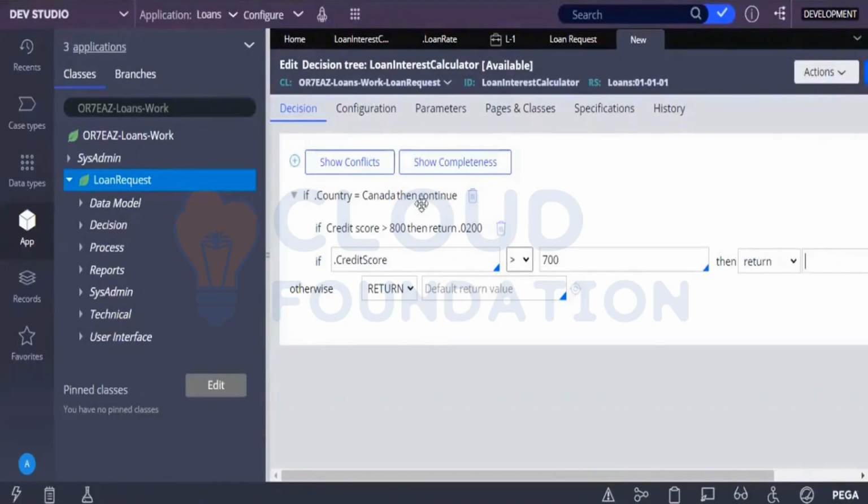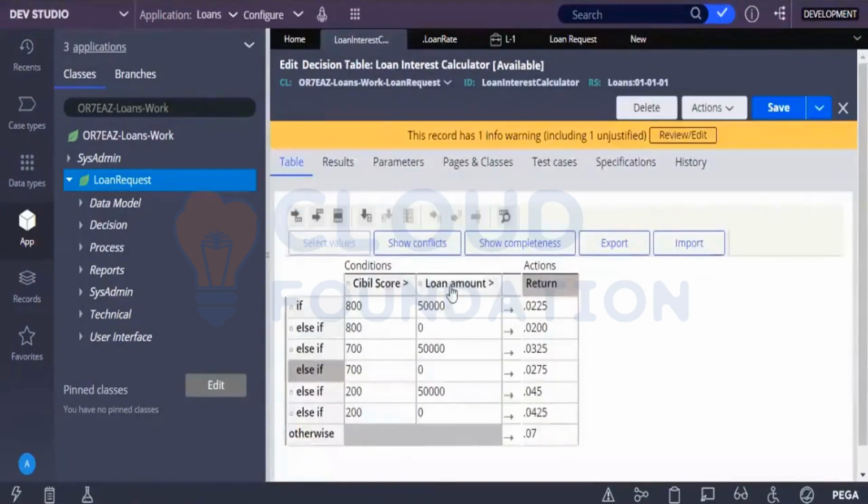The requirement is we only want Canada country. We want one kind of interest rate for Canada, and for non-Canada countries we want a different interest rate. If you are using this particular decision table, what you will do is add another column and you will have country.